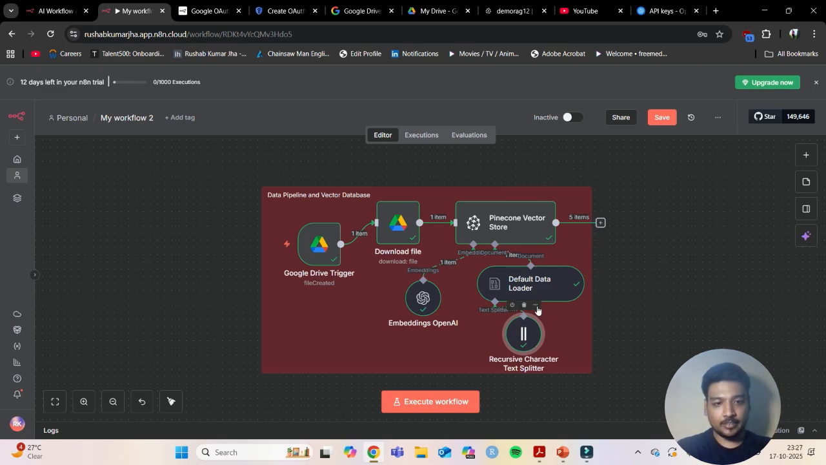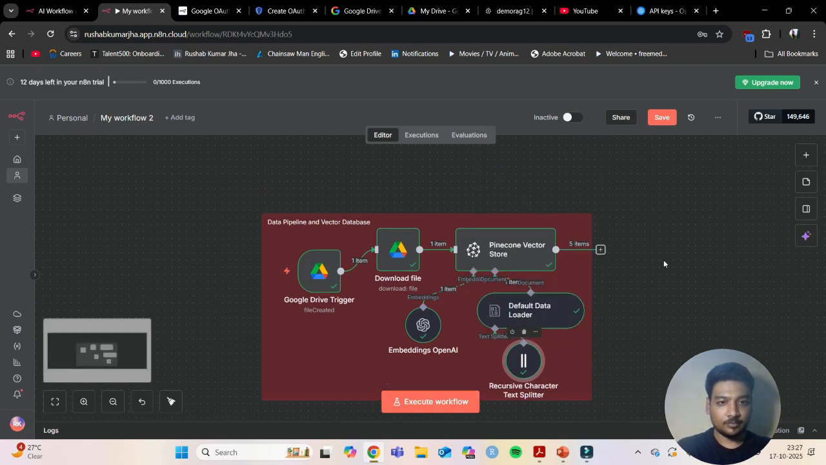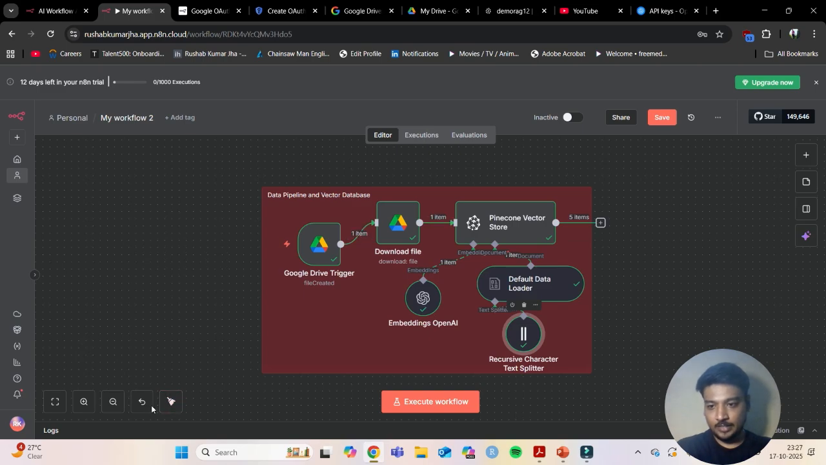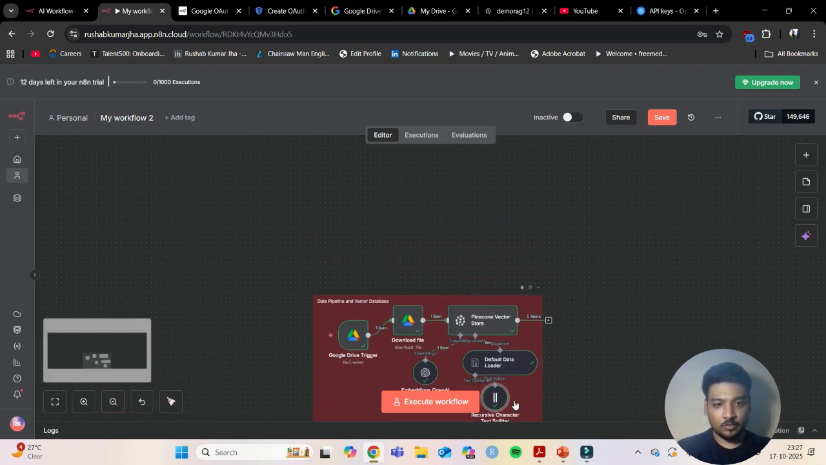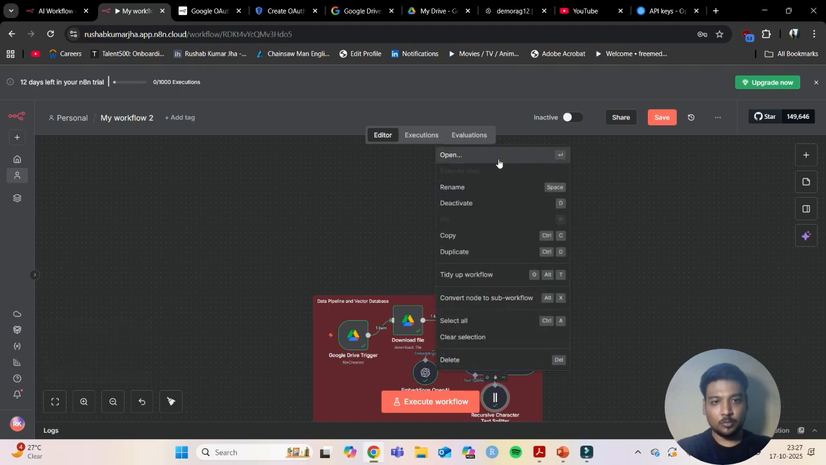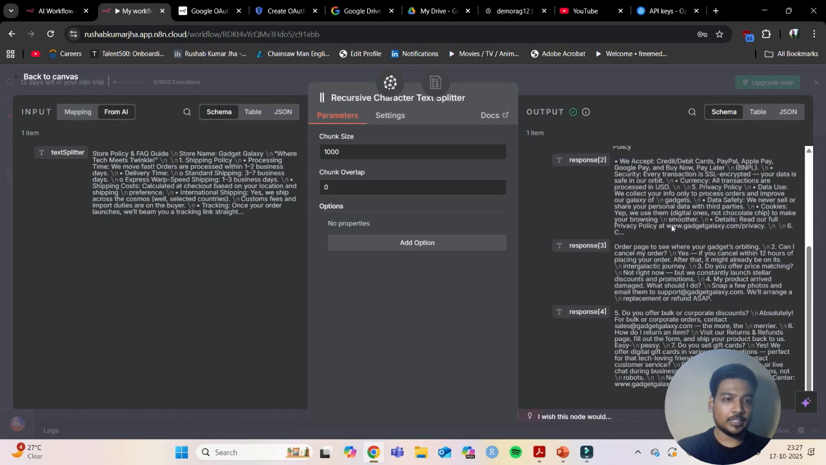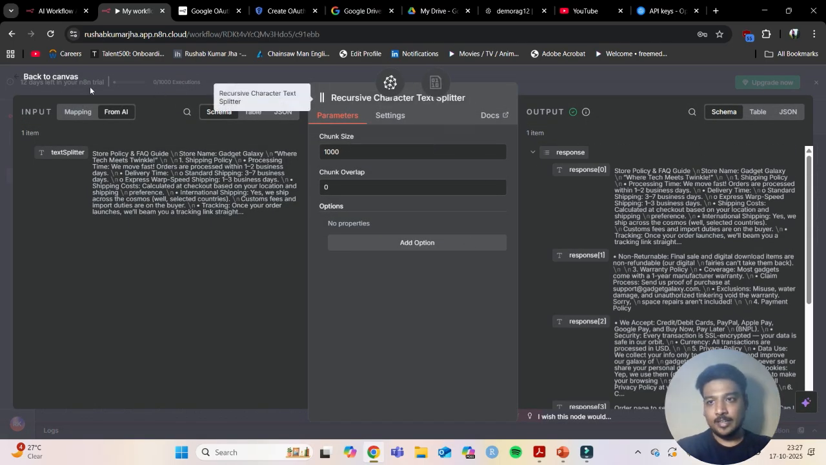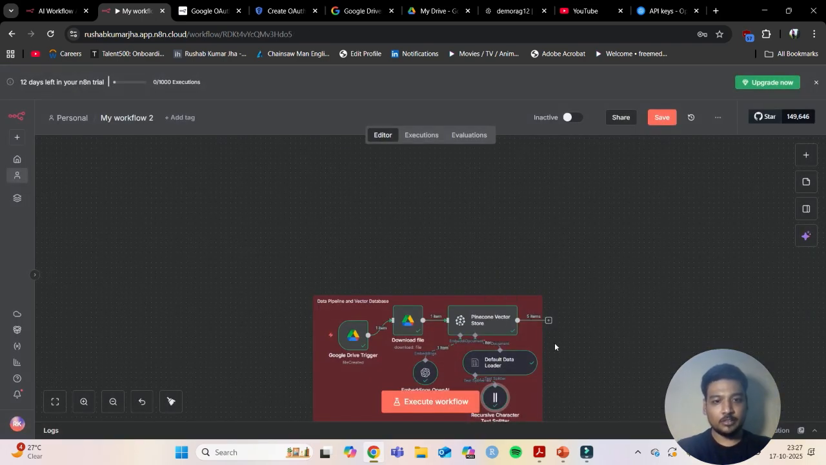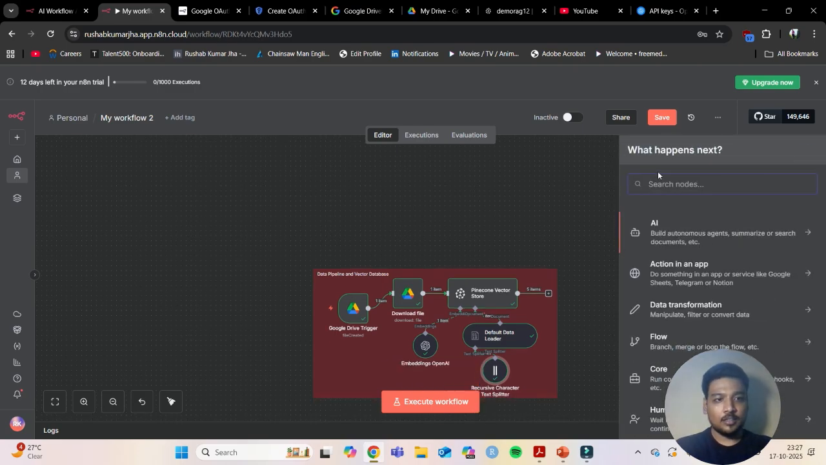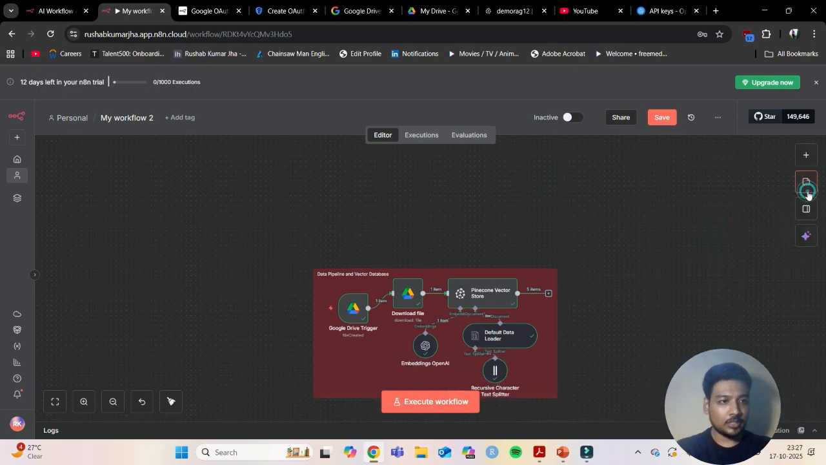Let me minimize it so that I can click on open, and let's go a little below. Let's click on open, and you can see how the chunking has been done. Those 5 chunks have been done, and over here it shows 5 items. So this part is done. Now we are left with the chatbot part. Before that, let me add another small note.